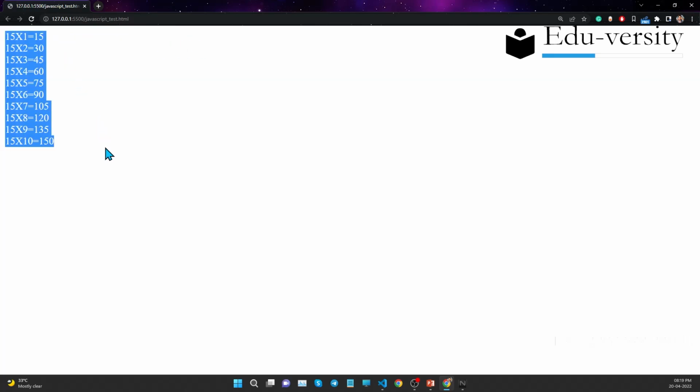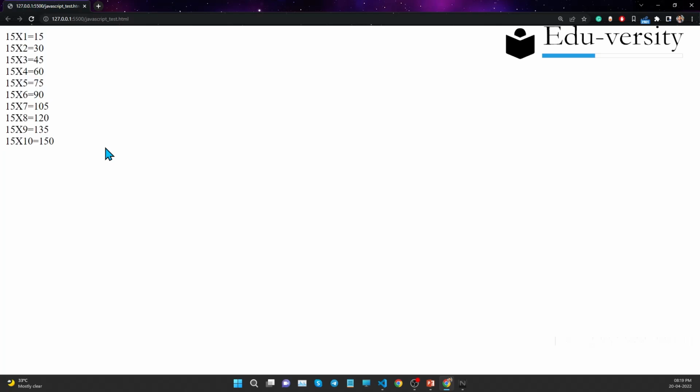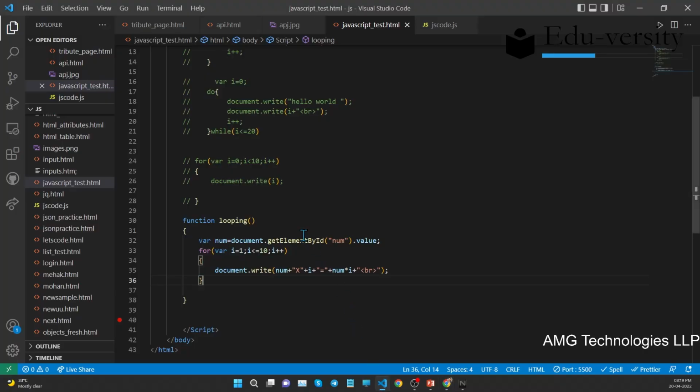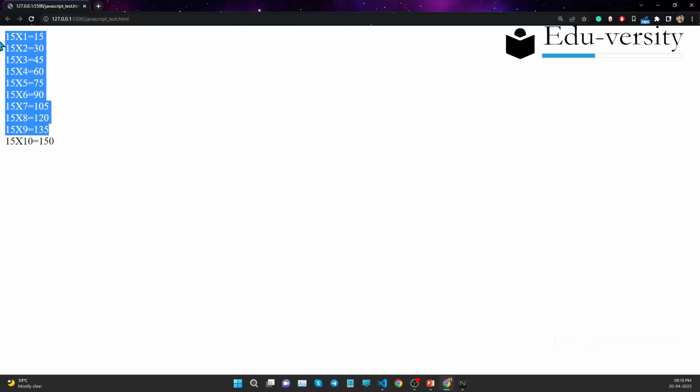So this is how you can use a for loop or any kind of loop, a while loop or do while loop, to implement some kind of repetitive statement. Over here I just wrote a single line, but this single line executes 10 times with the help of a for loop. So this is how you can minimize your code using loops inside your program.